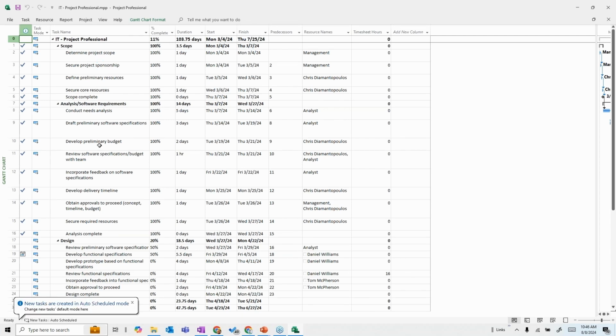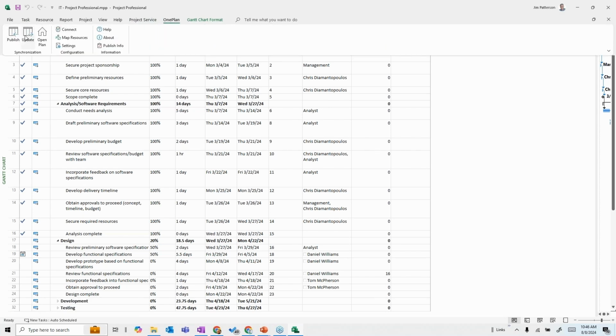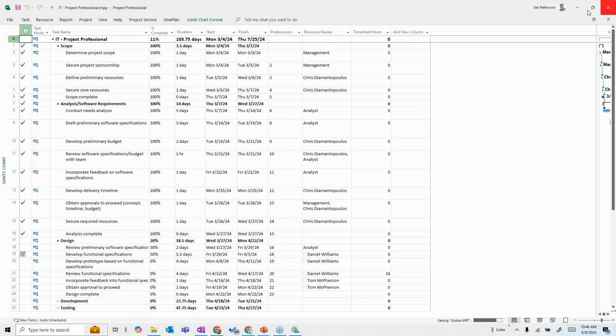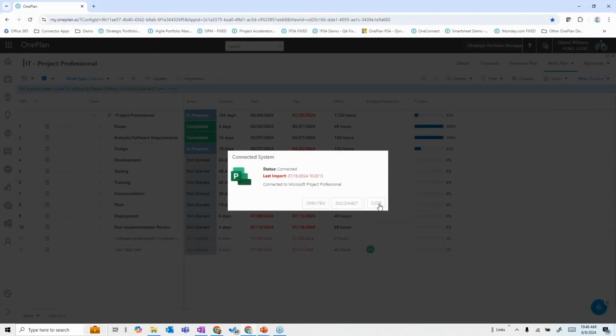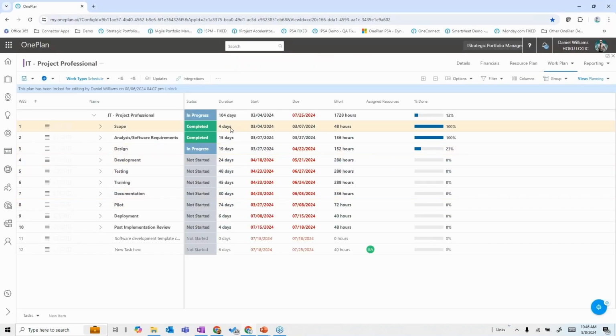And what OnePlan does, it provides a connector tool within Microsoft Project that allows us to publish this plan out, receive updates back from the updates that come in there, and map the resources, et cetera, over there. So basically what we're looking at is a plan that's, once again, based from a desktop tool that comes over there from all these different tool sets.